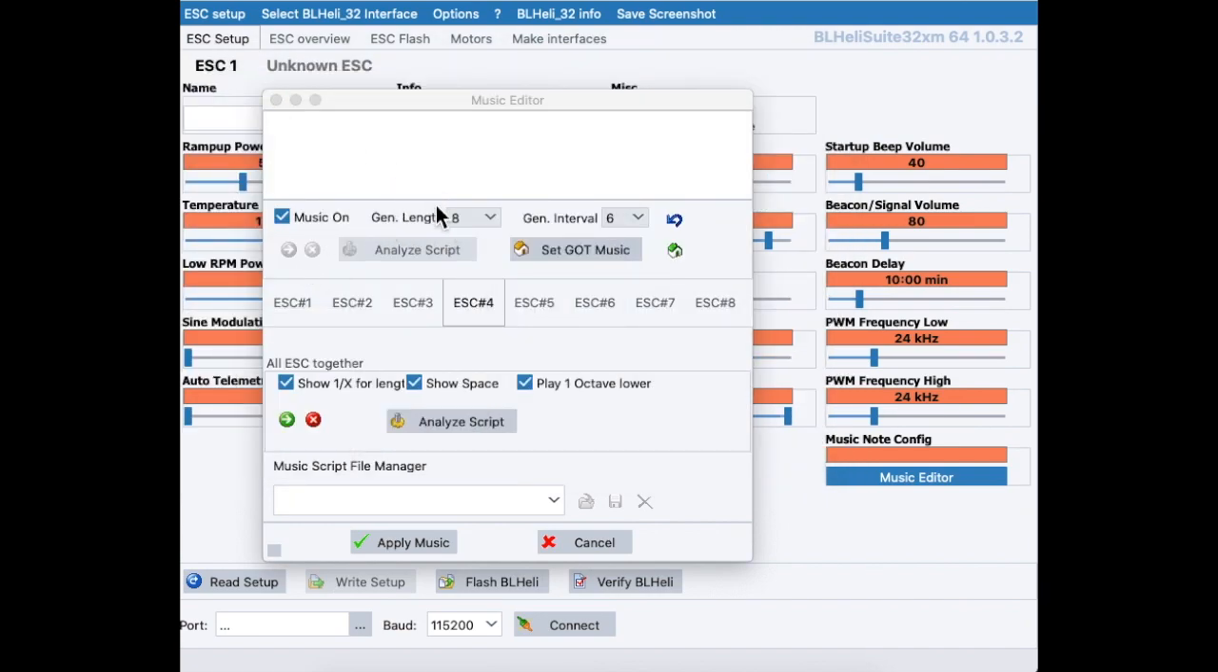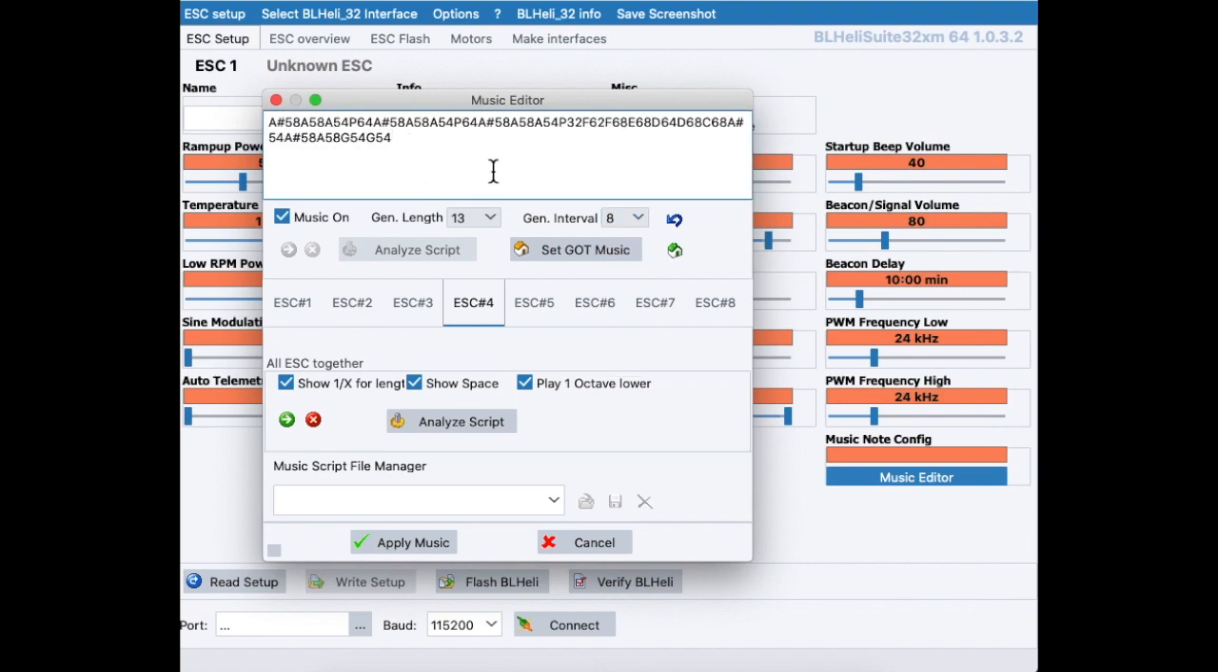Now, 13, 8, text. Okay, we're on ESC4. If I were to go somewhere else, it's not there.